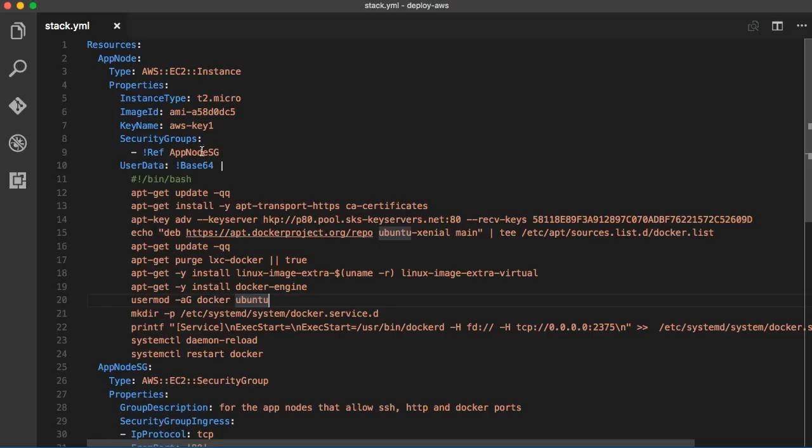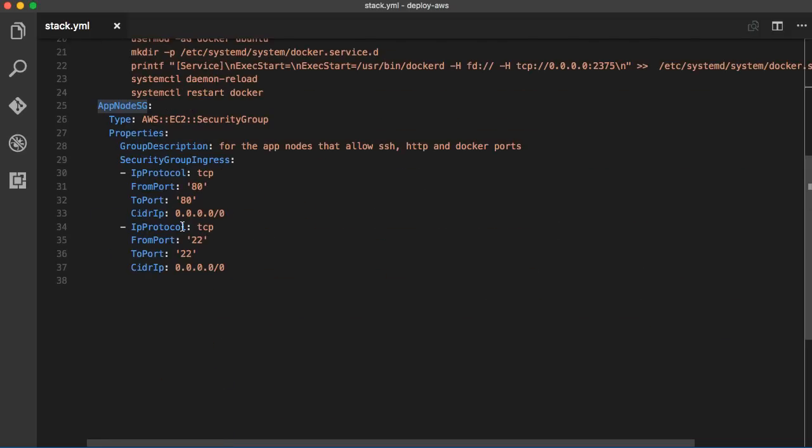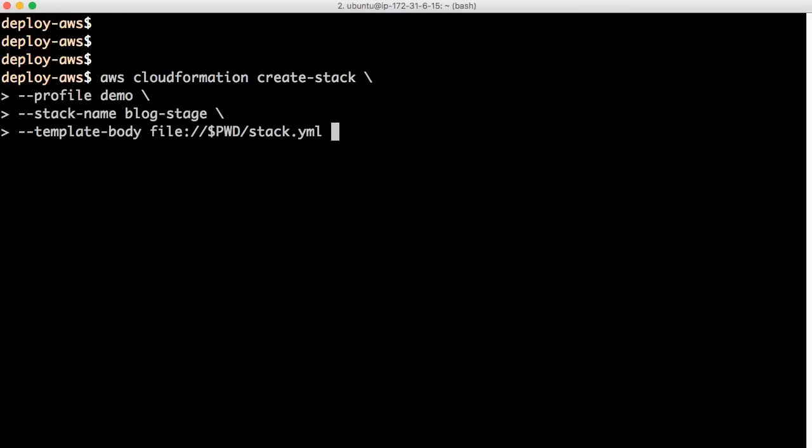Now that the app node will have Docker running and listening at port 2375, let's also update the app node security group and add a new ingress or inbound TCP connection for port number 2375. I'll copy the one for SSH and update the port to 2375. That's about it. Let's switch back to the terminal window and run the create-stack command again.